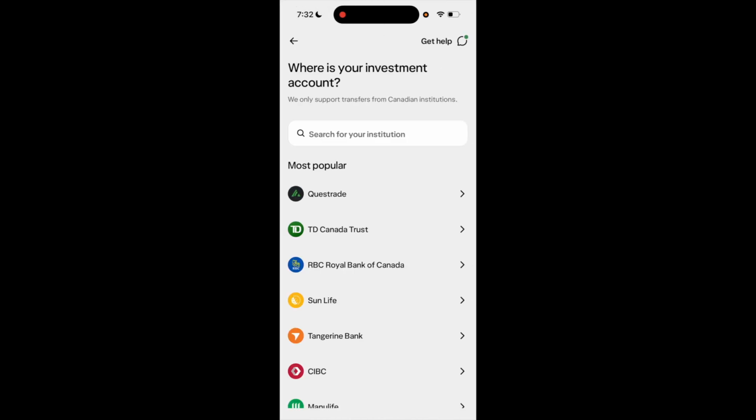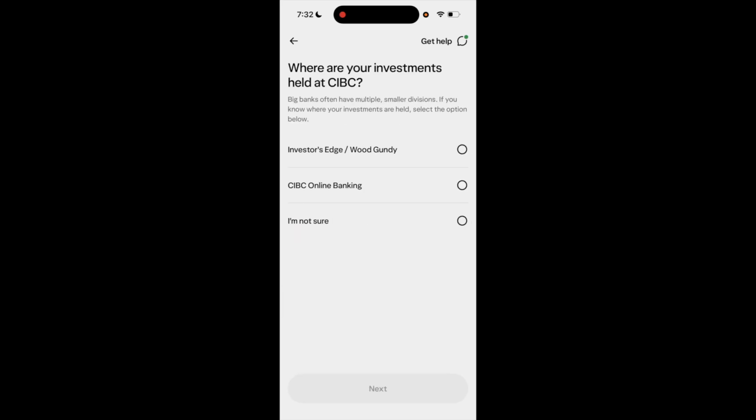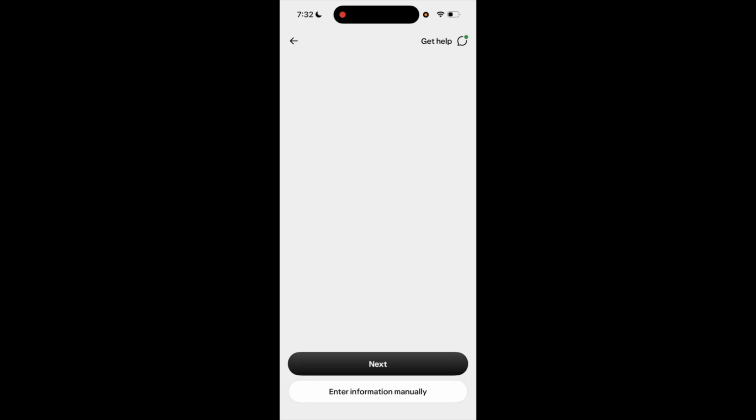Once you're here under Most Popular, if you were to scroll down a little bit here, there is CIBC. Select that. Now select where the investments are located. So 3 different options here. I'm just going to go ahead and select the top one, Investor's Edge, as an example, and press on Next.